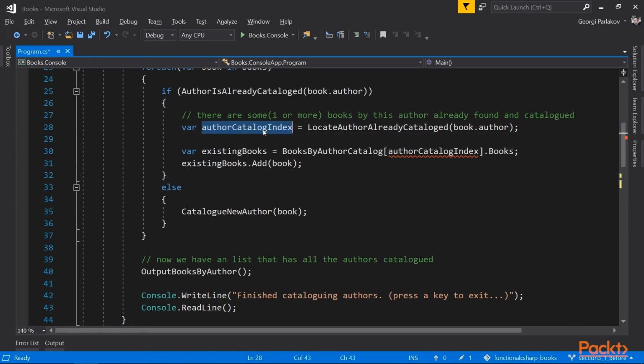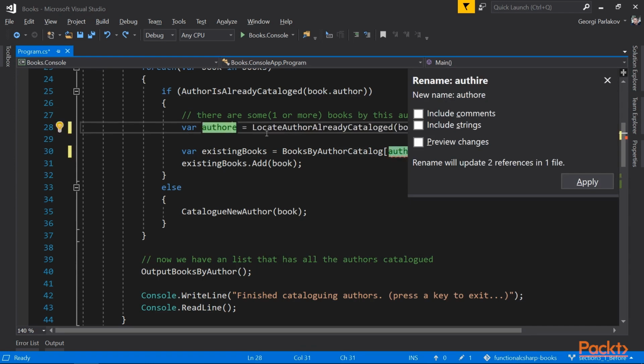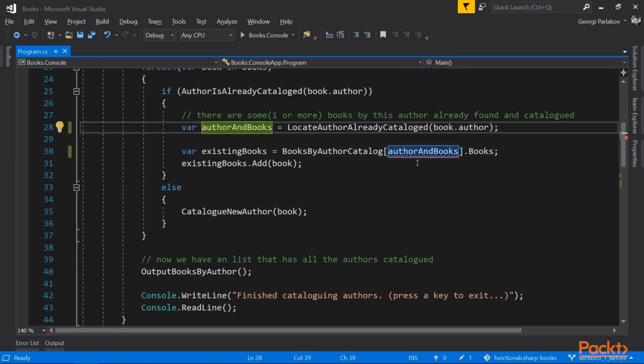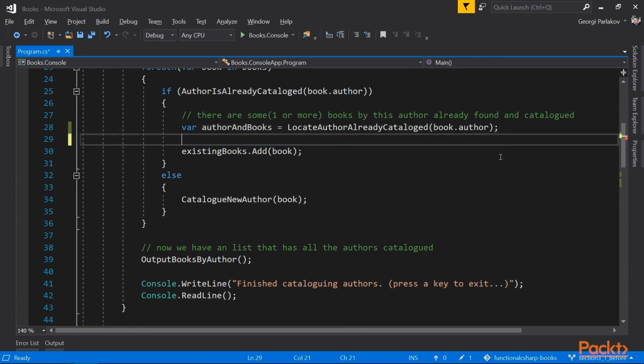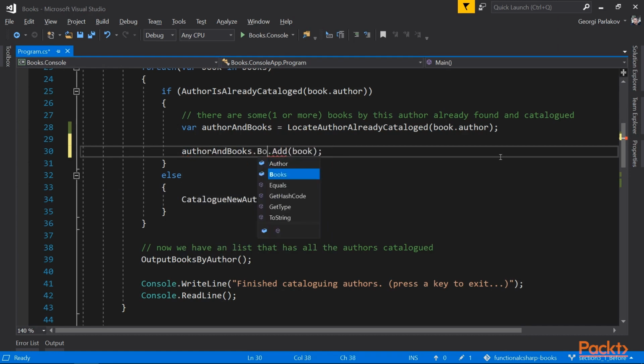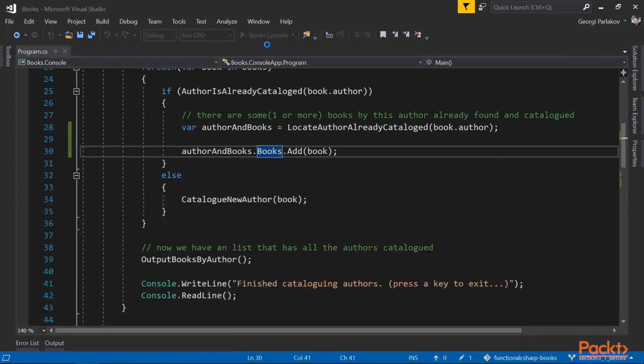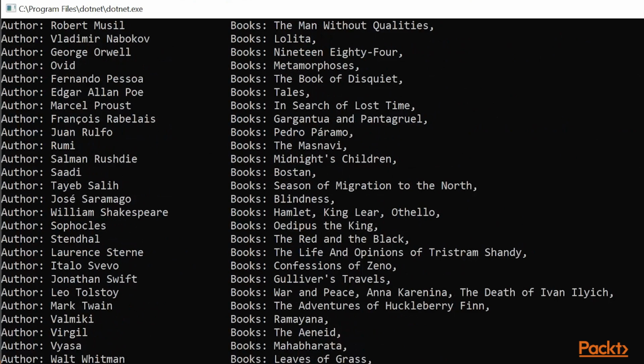So we can rename that to, if I can spell correctly, author and books. And again, we don't need this line of code. The author and books already gives us what we need, their books, so we can directly add one book to that. And that's it. Our code compiles and runs just like before. And there you go.